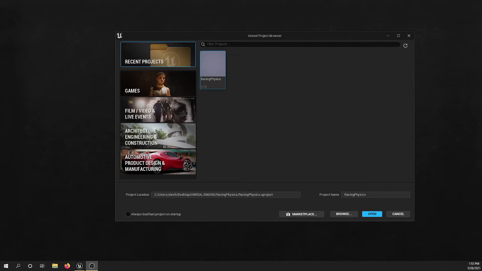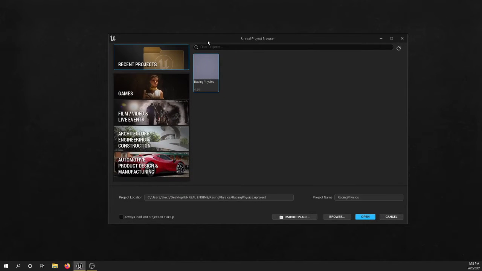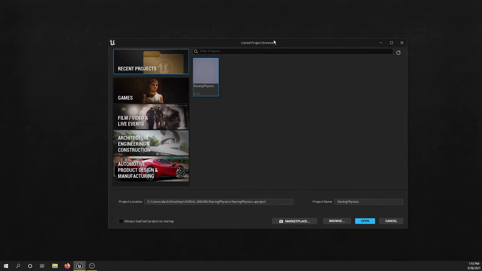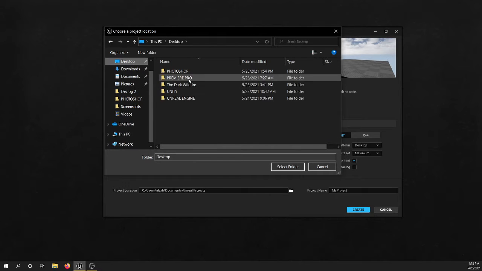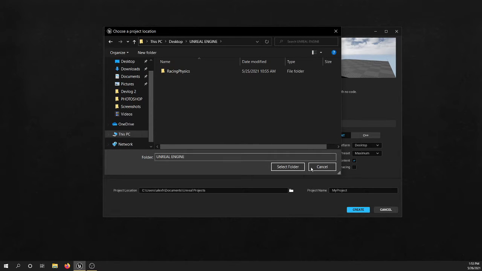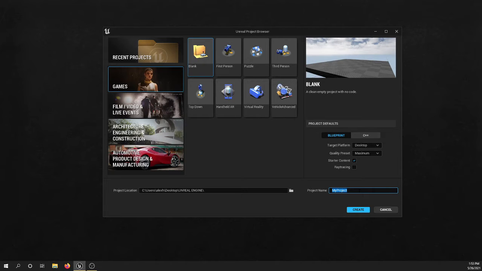Today I'm gonna take the first impression on Unreal Engine 5 Early Access. First I'm going to open up the Unreal Project Browser, then I'm going to select Games, and then select the Blank, Blueprint, Desktop, Maximum, then the Starter Content. I'm going to make it in my Unreal Engine folder and change the project name to something like UE5 test project.